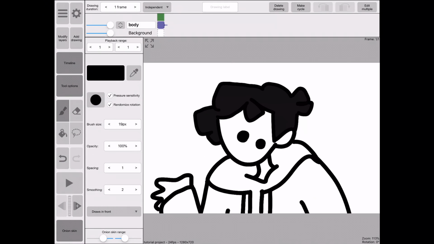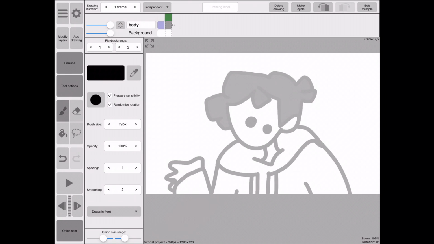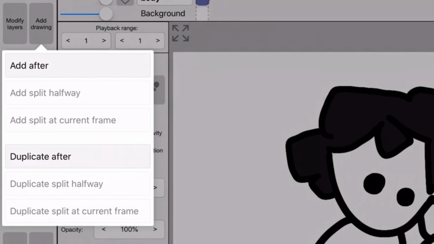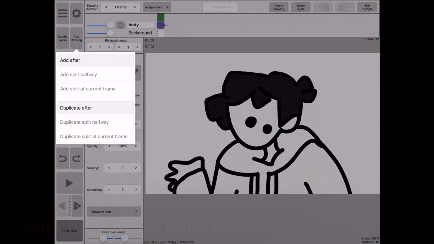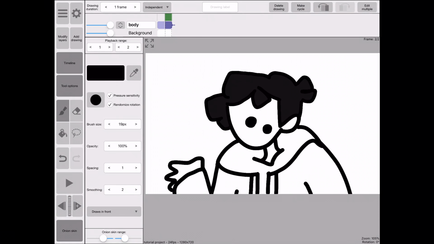Yes. Then we can always add a new frame down here, but we're gonna make this easy on us by clicking add drawing. So let's go back. By clicking on add drawing, there are many options, but let's pick duplicate after, which makes a copy of the drawing you just did.